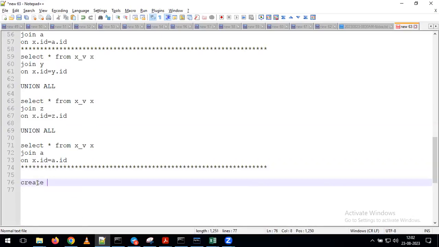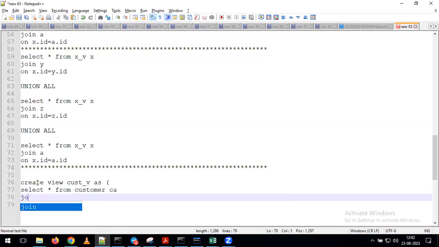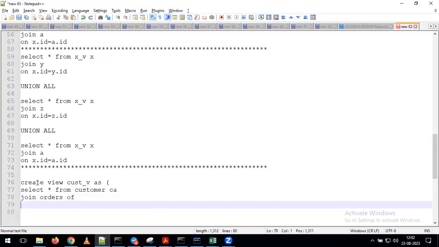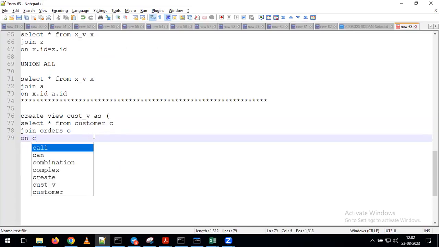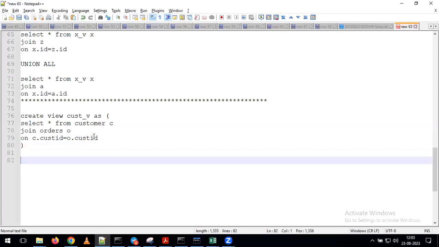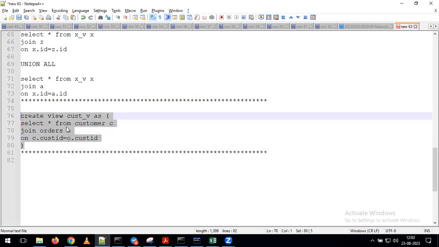Okay, now tell me, for example, if I'm going to create the view like this: create view as select star from customer table C join with orders table O on C dot custody is equal to O dot custody. Okay. Now tell me what type of view it is. Is this a simple view or a complex view?